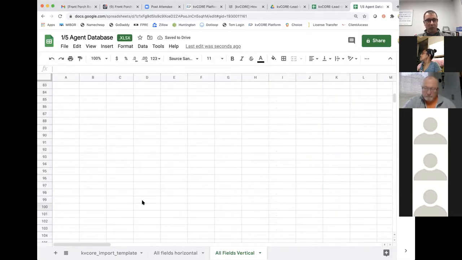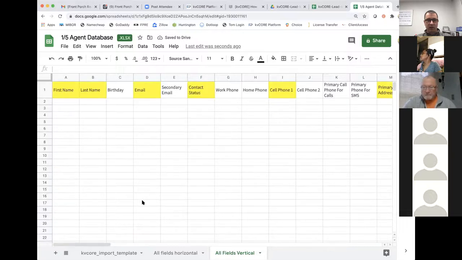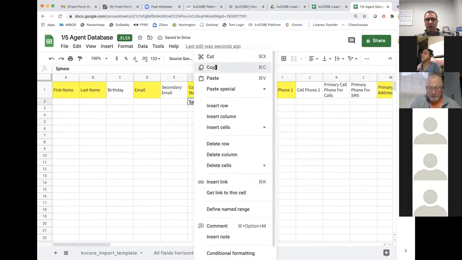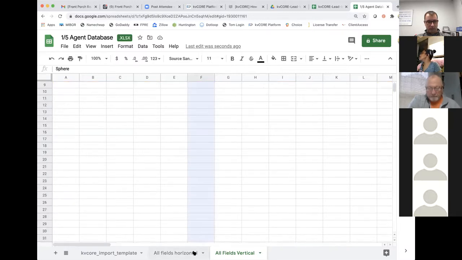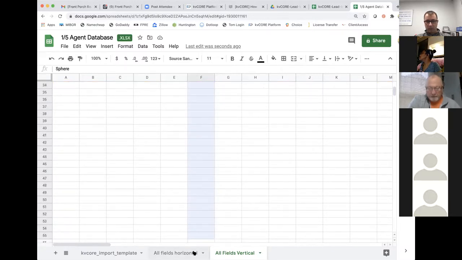And I know this is a little boring, guys, but it's so necessary. The things we're going to be able to do with this are going to be incredible. Okay, and the last thing is contact status. And I would put sphere for all of these guys. They'll be organized for you. It'll be very, very simple for you to understand that these are people you're going to build your business around. We'll go down to line 101. I'll copy all those.